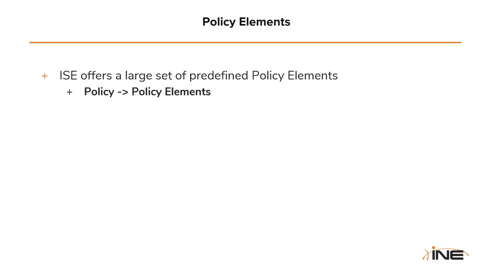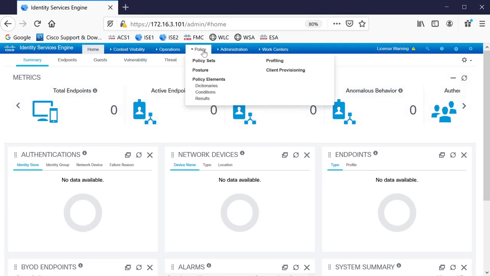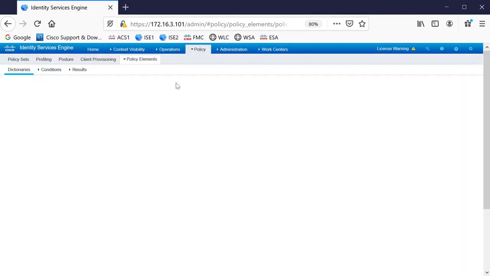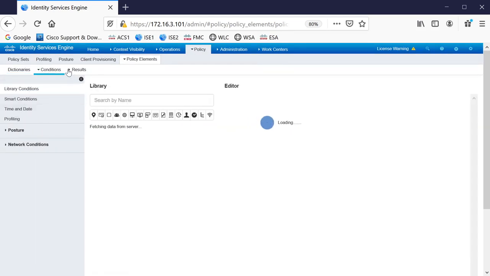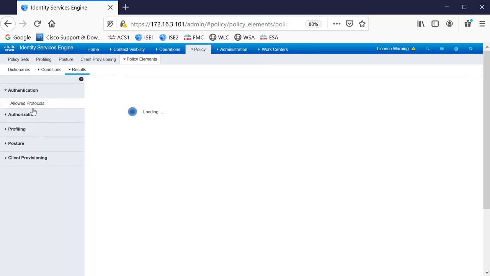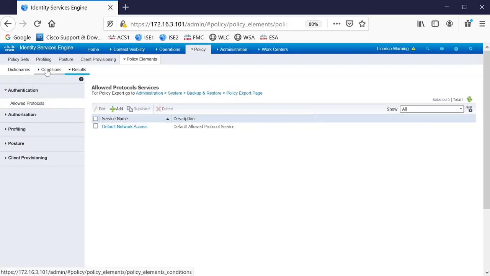Right, now moving on, let's take a look at the policy elements. There are actually multiple predefined elements that you will find on ISE under the policy elements section. We will see a bunch of conditions and we will see a bunch of results.